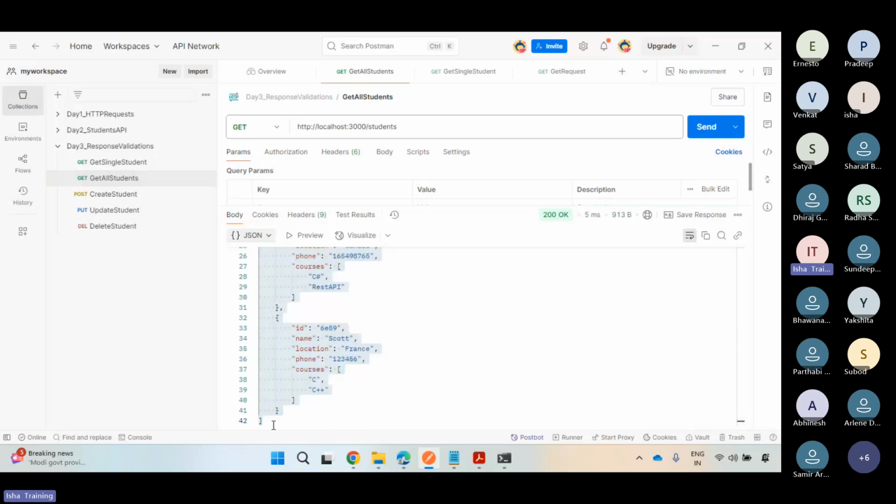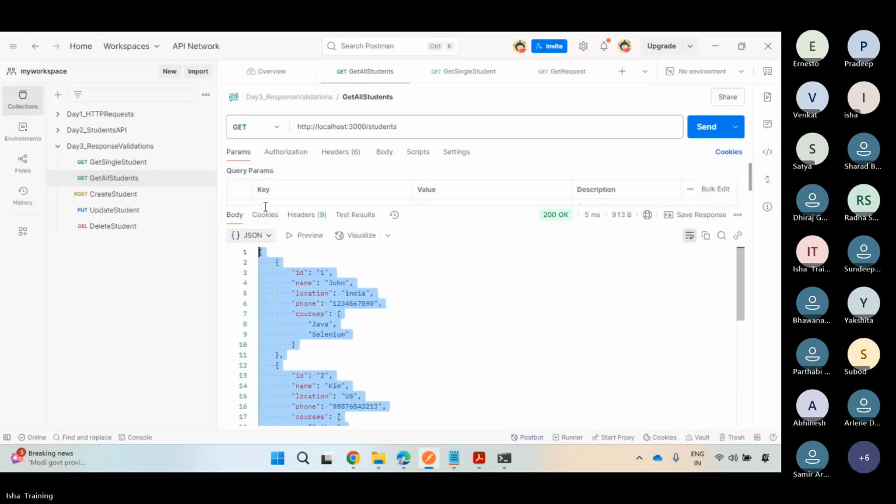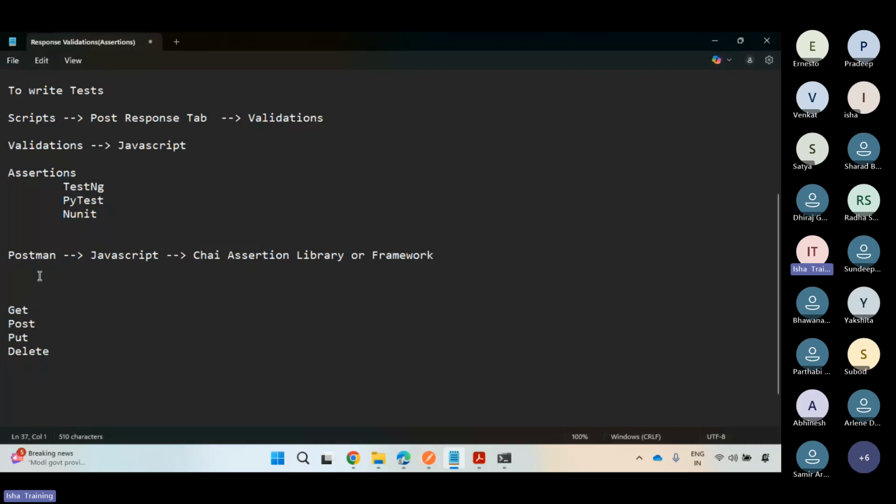If your data is very huge, you need to do a lot more validations. So validations mostly on data you will try to do. Most of the time, a lot of validations will be done on GET requests only, because you have a lot of data to be validated.